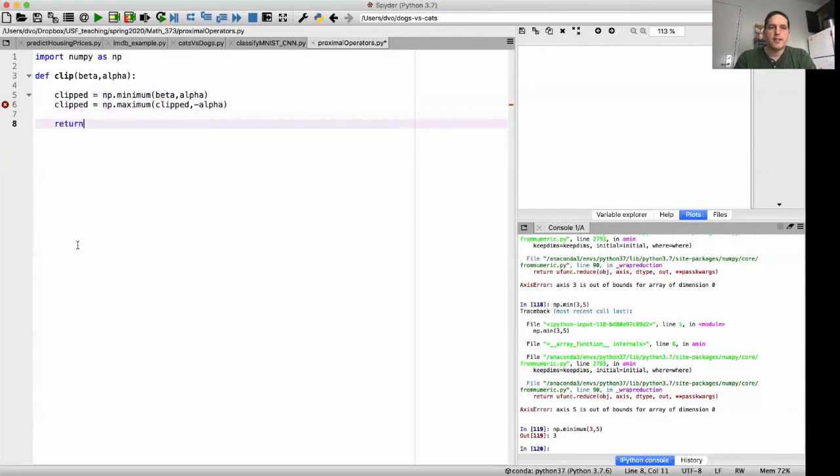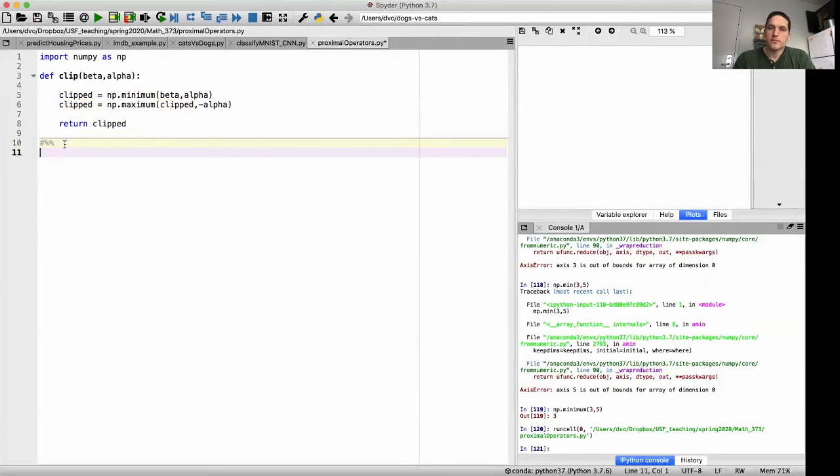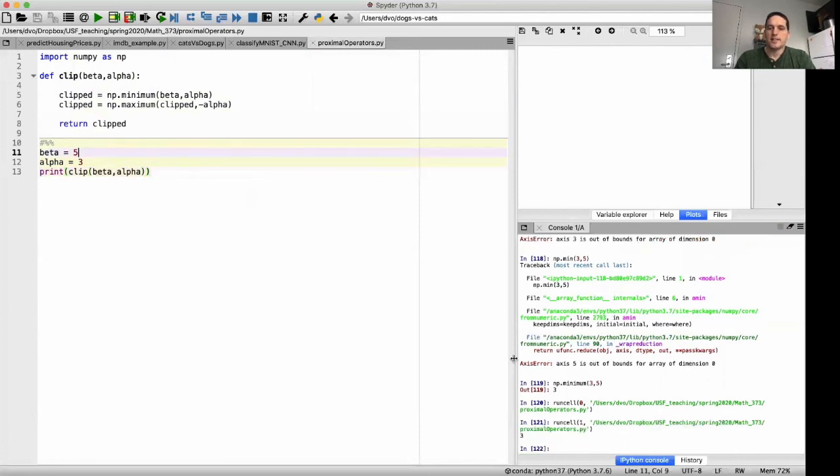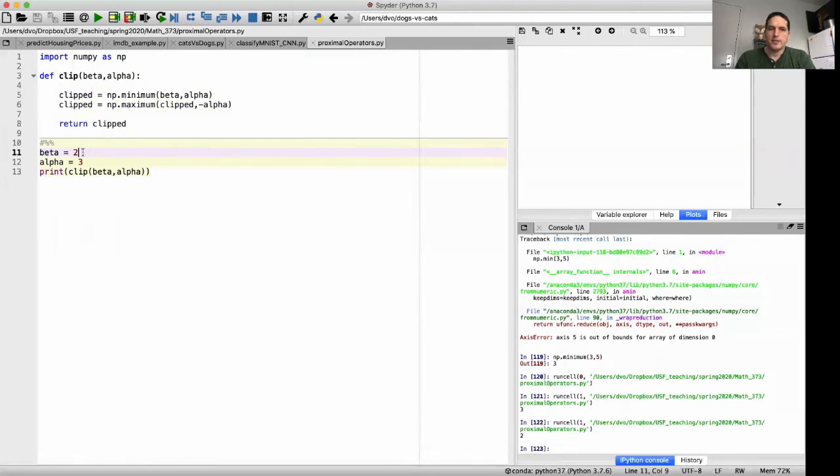And then let's return clipped. So here's our clip function. There it is. Let's test it out and make sure it's working. Let's set beta equal to 5 and alpha equal to 3, and let's print clip of beta comma alpha. And let's just make sure that we get the right answer. Okay, the answer is 3. That makes sense. Let's set beta equal to 2 and try it again. Okay, the result is 2. How about minus 5?